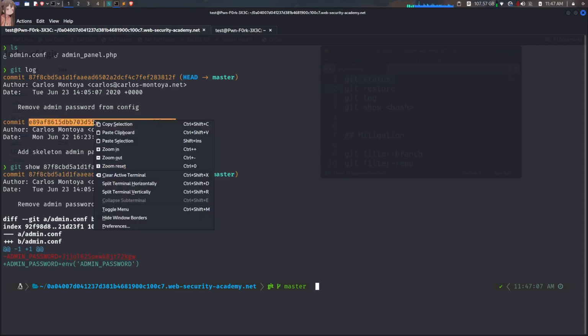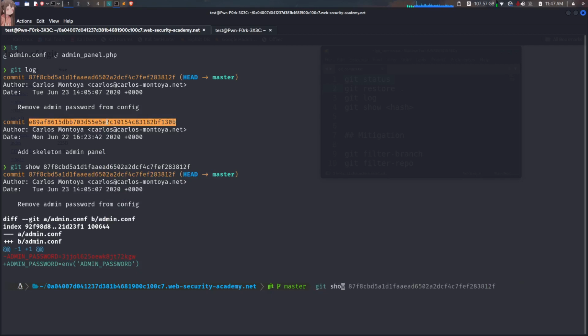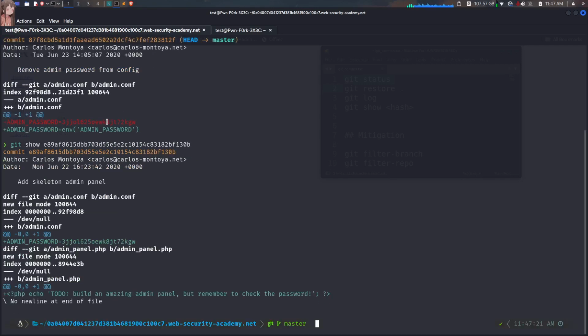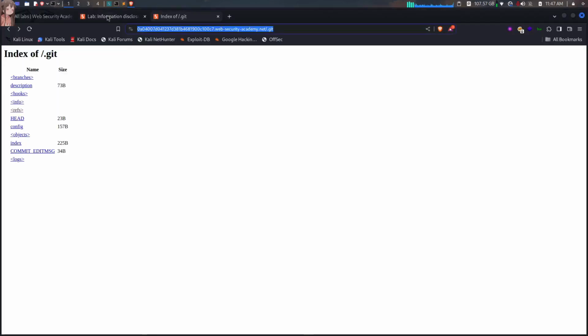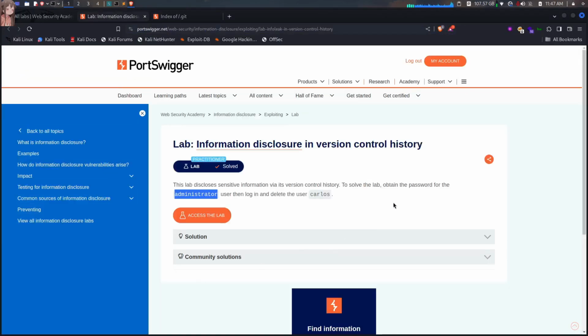Let's go ahead and check the other hash, just to be sure that we don't get different information. Over here also we have 3JJJOL625. So I'm guessing that's the admin password. Let's go ahead and log in as admin according to what the lab says. The lab says obtain the password for the administrator user, log in, and delete the user carlos.